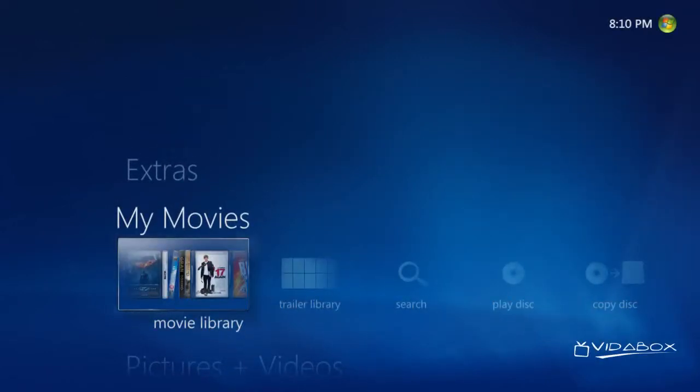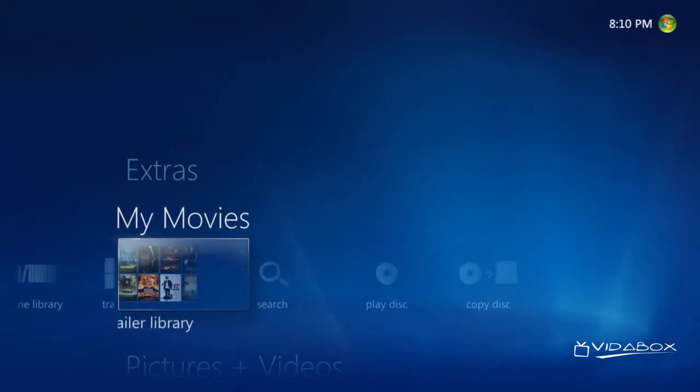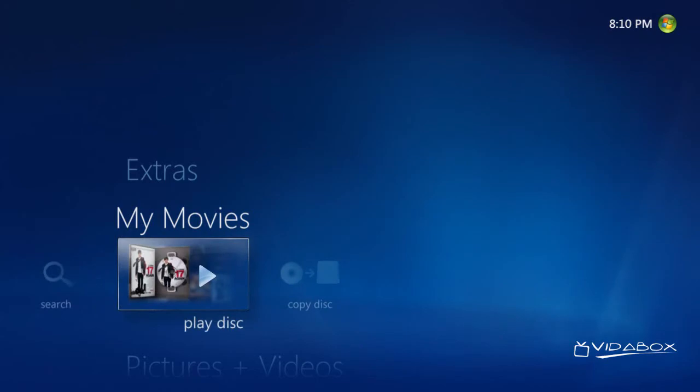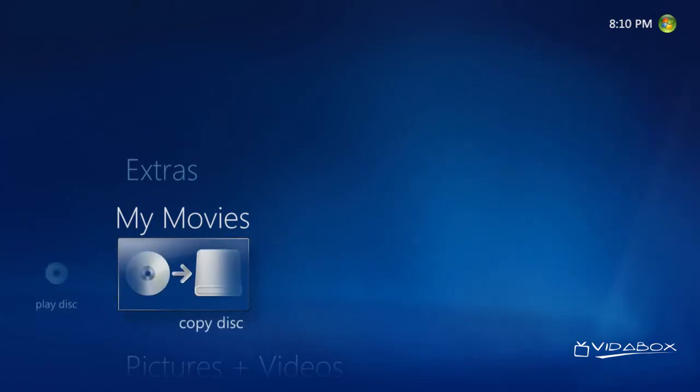To sum up, your VidaBox lets you handle and watch all of your Blu-ray and DVD movies on demand, enjoy online movie trailers, search through titles, play a disc, and archive your movies, all from a single system.